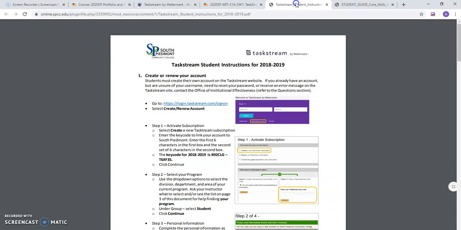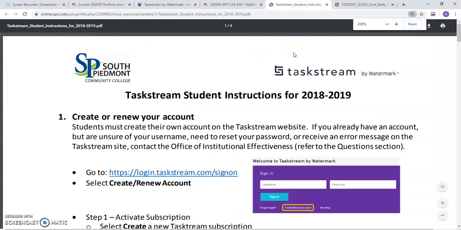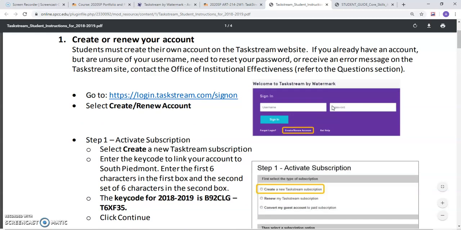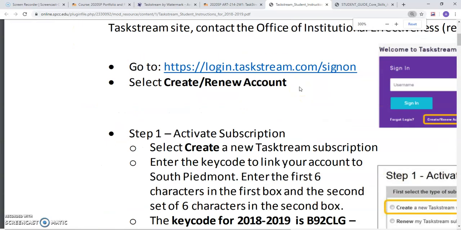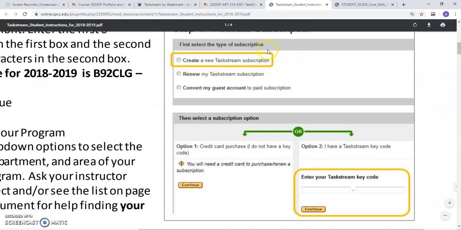Now, I'm going to go to the instructions for a second, because once I click onto TaskStream, it's going to look a little different than it does for you. So I want to make sure that we're going through the instructions together. Again, the first step, click Create Renew Accounts. This will be the next page you will see. So you're going to click Create a New TaskStream Subscription.